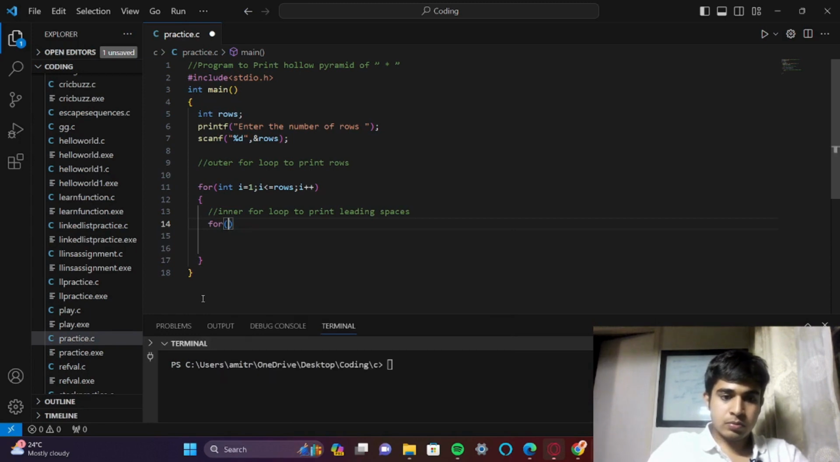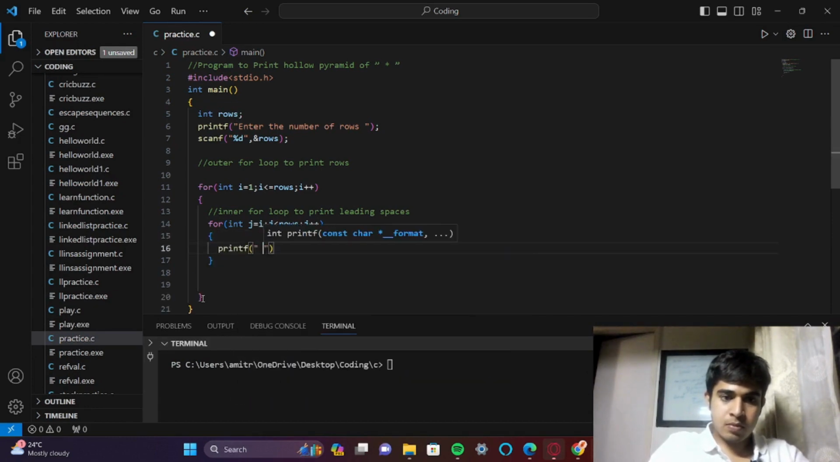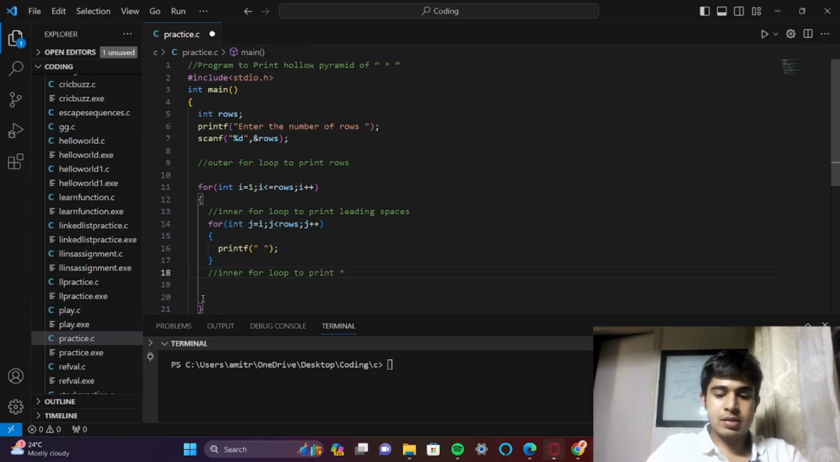Okay, for int j is equal to i, j less than rows, j plus plus, printf just an empty space. Alright, my next inner for loop to print the asterisk itself.